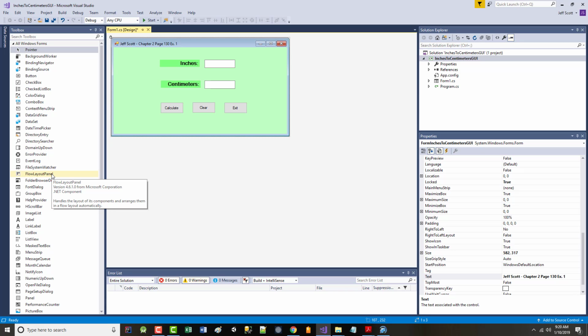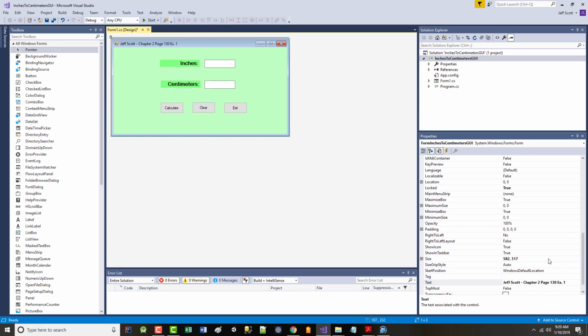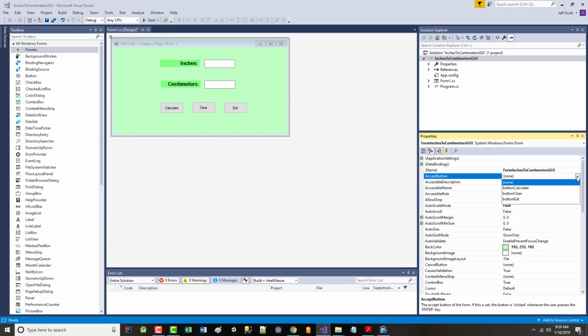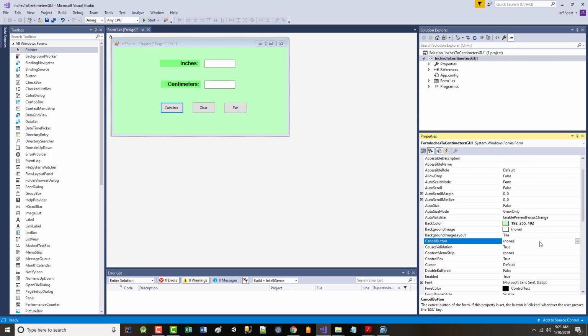All right? 2 more things I want to do, and then I'm ready to write code. The first thing that I want to do is set my accept button and my cancel button. So I click on a blank spot on the form so it says form, the name of the form, up here. I go up to the top and I find accept button, which is very close to the top, right under the name. I click there, and under the down arrow, I'm going to choose button calculate. All right, button calculate. So that's what I just set. Then I'm going to go down to cancel button, and I'm going to click there, and set that one to button clear.